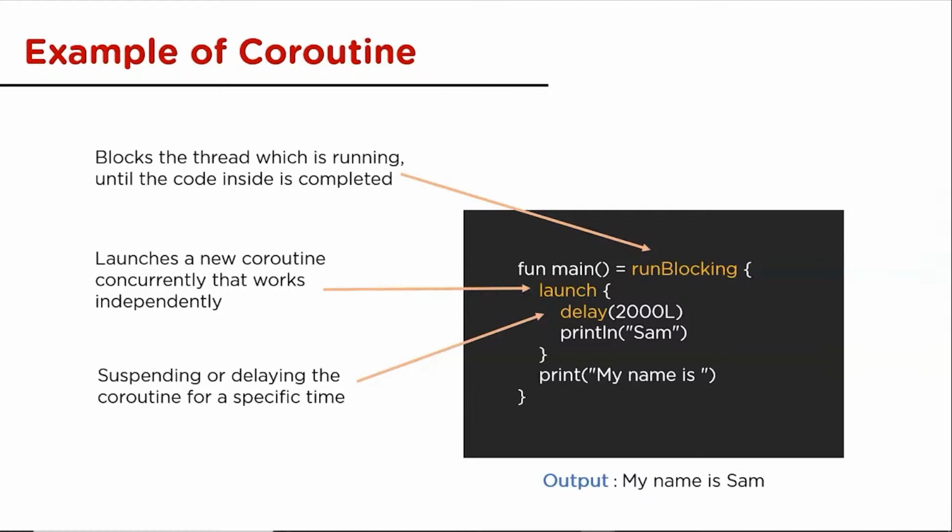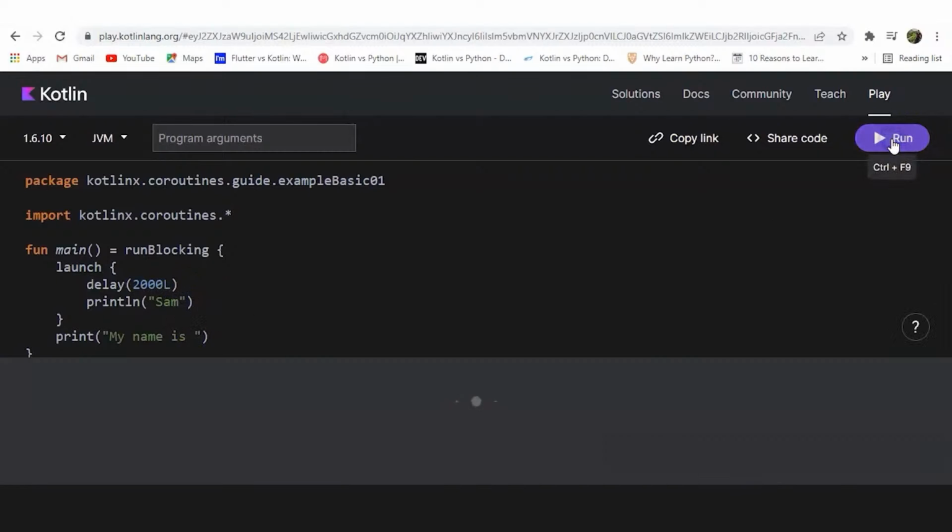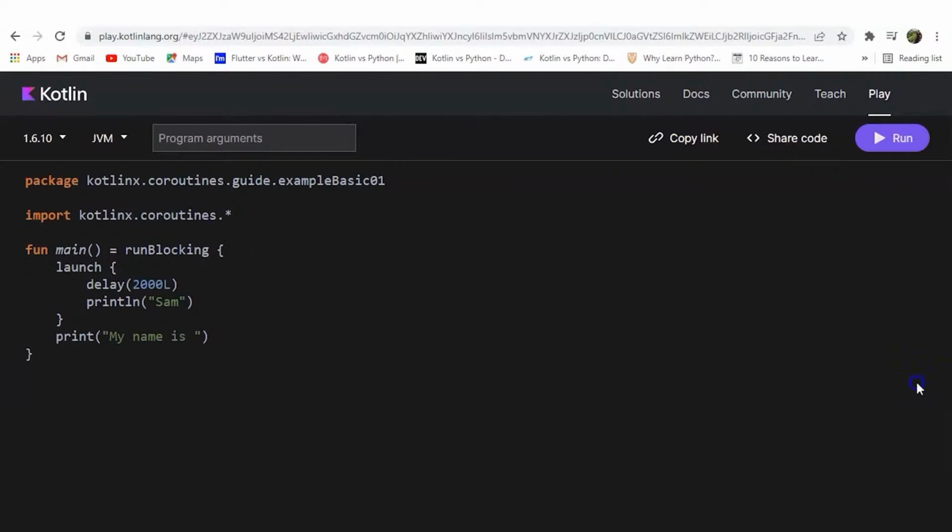Let's take this example on Kotlin Playground. Here it is. Here we have written that example. Here we can see there is a delay of 2000L, that is 2000 milliseconds, which is equal to 2 seconds. So that is why my name is printed earlier than Sam is getting printed. Let's run it and let's check the output. As you can see, my name is Sam is getting printed because we have delayed this Sam for 2 seconds.